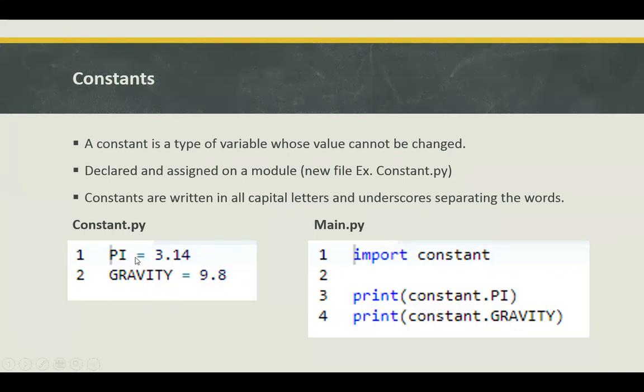And whenever you want to use this value, you simply have to import this constant.py in your program, and directly you can use this value in your program. But there is one rule that you have to remember: constants are written in all capital letters, with an underscore separating the words. Suppose here is a pi.